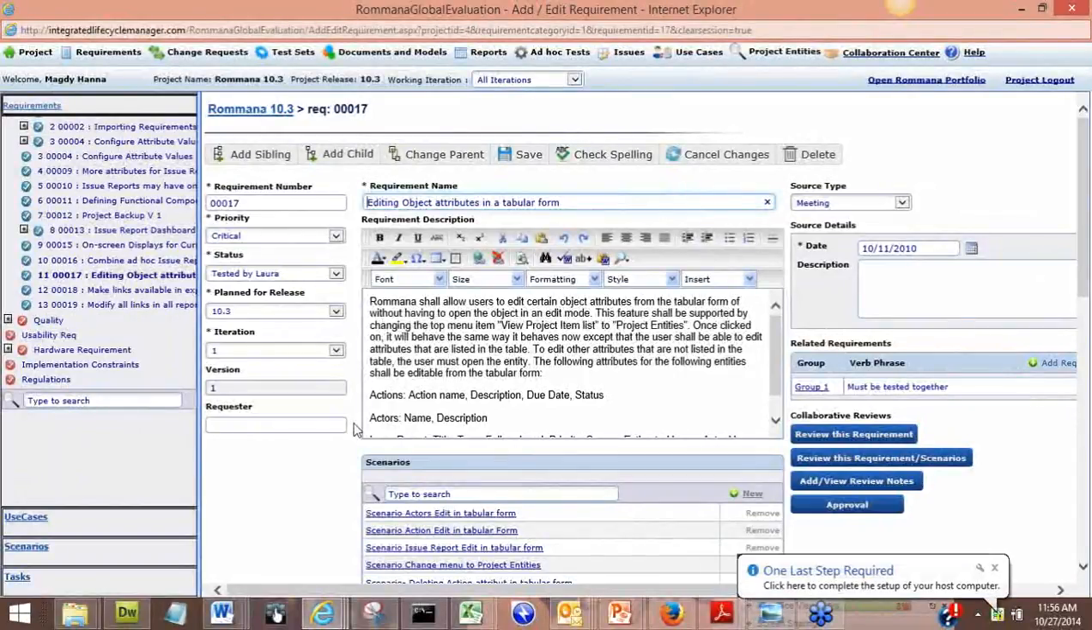Related to what? Related in what sense? Do they need to be tested together? Do they need to be coded together? Does one of them need to be done before the other? Did they both come from the same business owner? Whatever. Okay, you can establish any kind of relationship. So now I have this requirement related to a group of requirements here. So if I click here, it tells me those requirements.